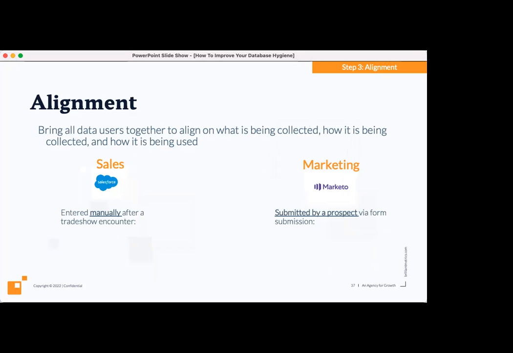Let's review a common example. Sales is using Salesforce to enter a lead after a trade show. This is being done manually using a business card that was shared at the booth. In the second example, the prospect provided the information via a form submission through the marketing automation platform. Comparing the two records, we see a lot of differences. The information pulled from the business card has a lot more formal information, like full name and job title. In the form submission, the prospect referred to himself as Jim.